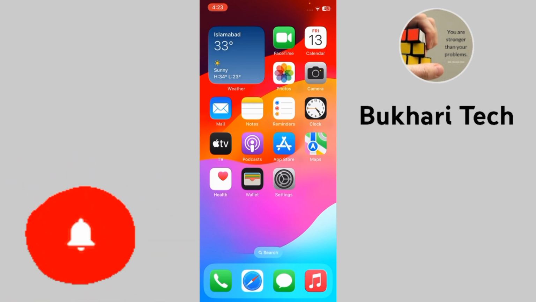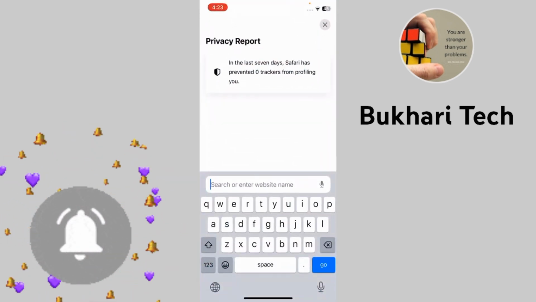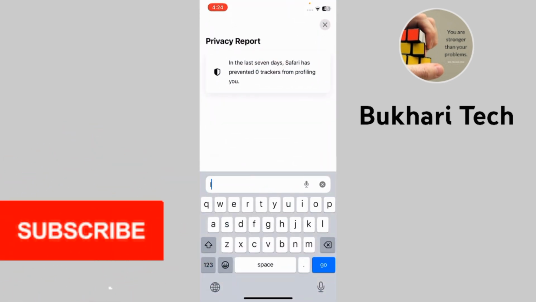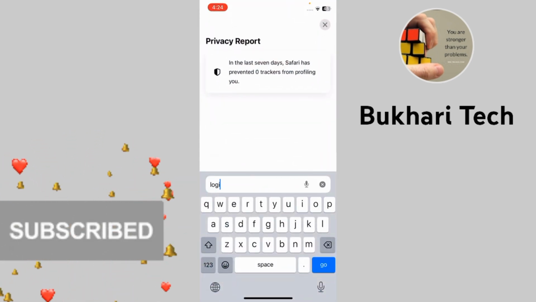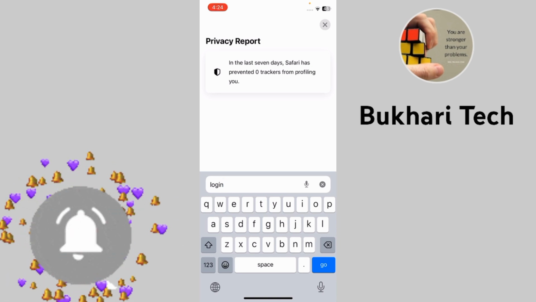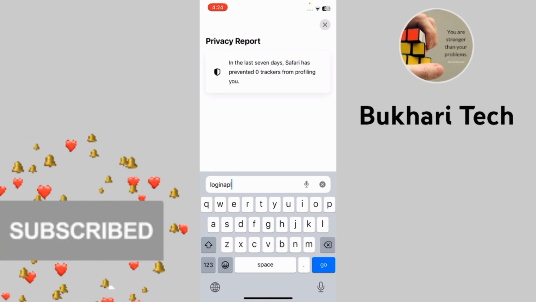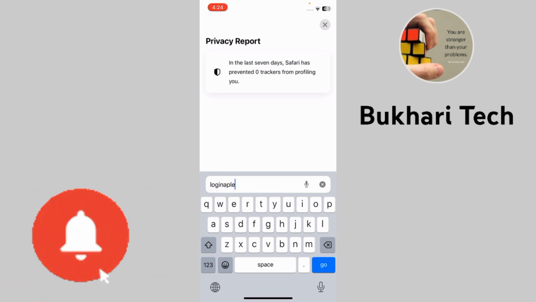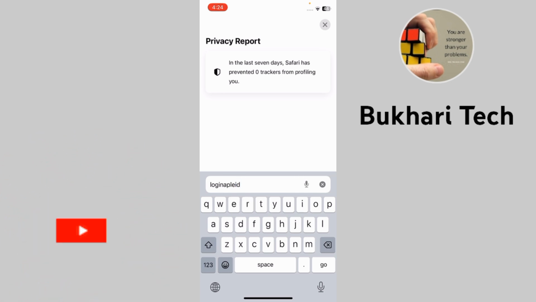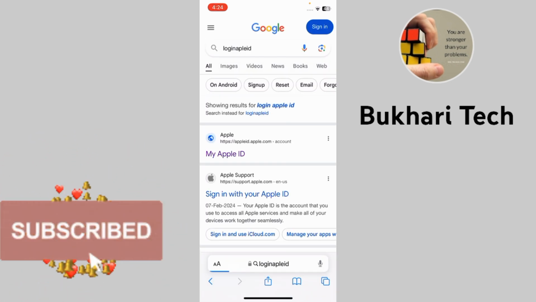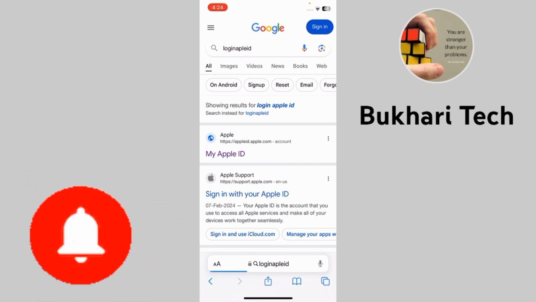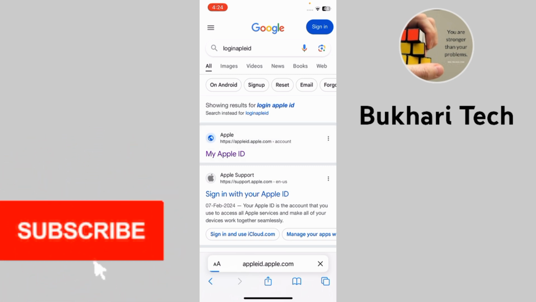So firstly, open Safari. So friends, tap here login. Again, Apple ID, tap on go. So friends, you can see here Apple ID first option. So tap on my Apple ID.